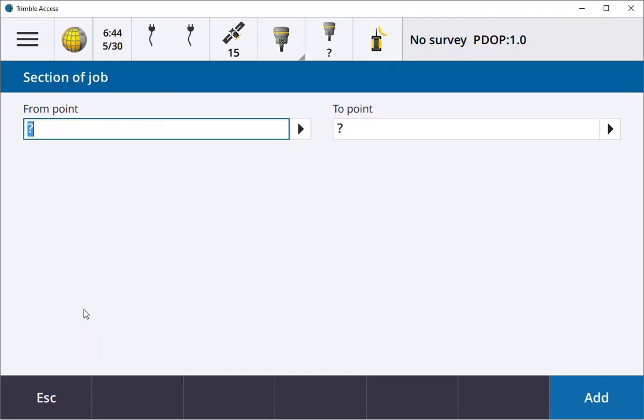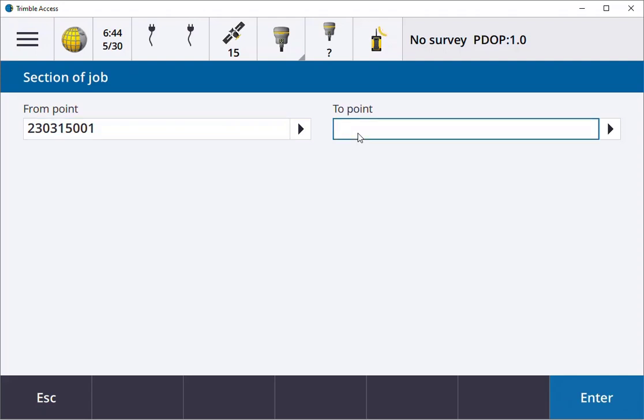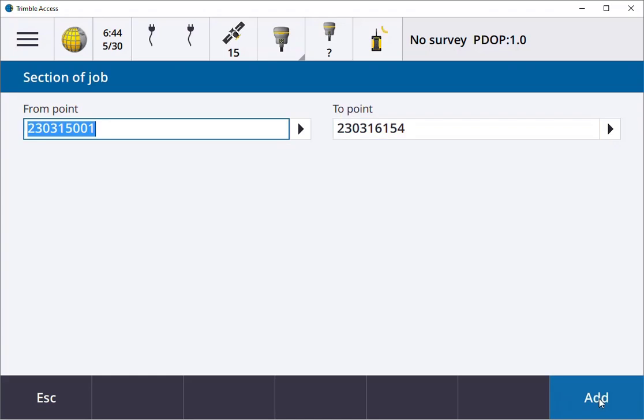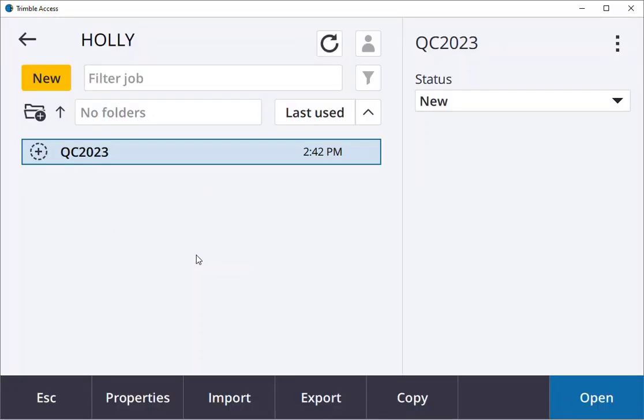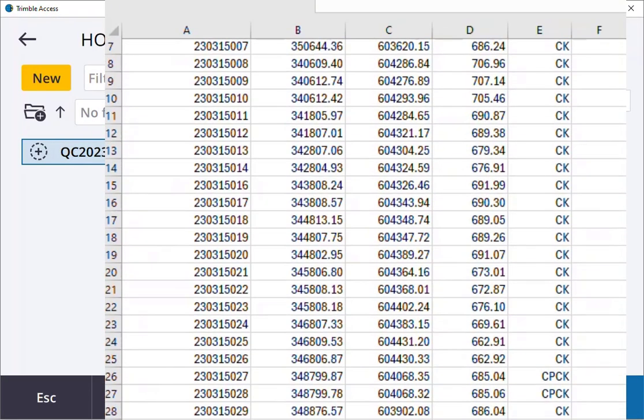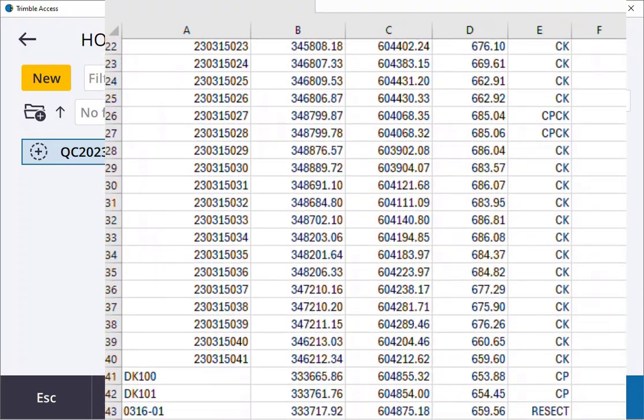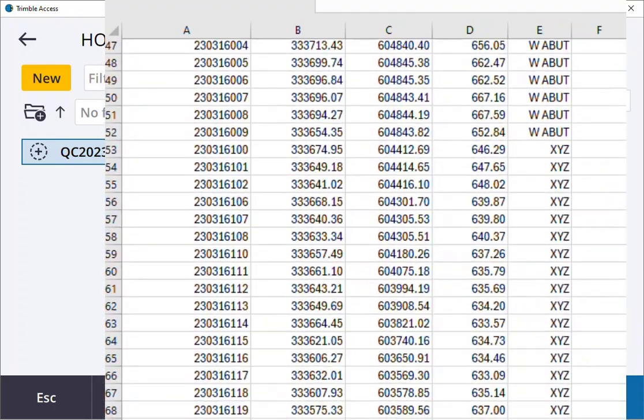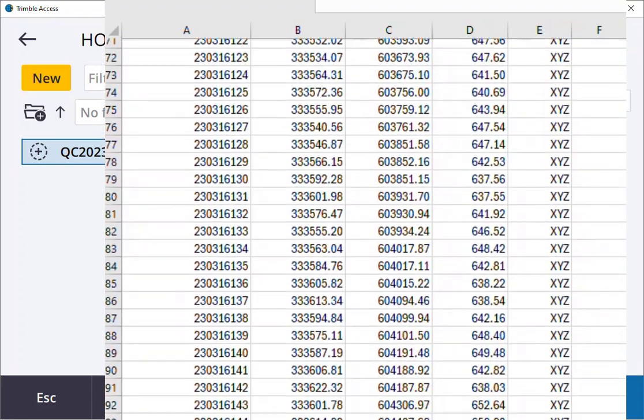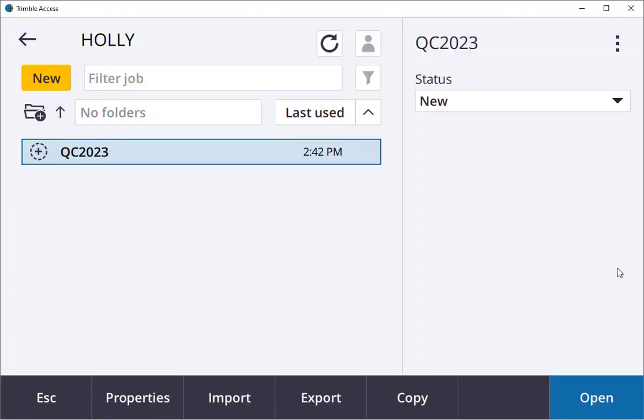So if I do Section of Job, and I use the point 23, 03, 15, 001 as my starting point, and I'm going to go to point 23, 03, 16, 154. So I'm just going to get 2 days worth of data out of this particular job. It's going to write a CSV. Now, if we look at that CSV, you can see most of the topo shots were taken, but there were a few extra shots that weren't actually in that naming range, but it was in that section of the job, so it ends up in our CSV.